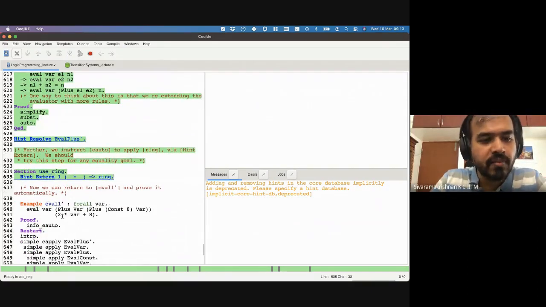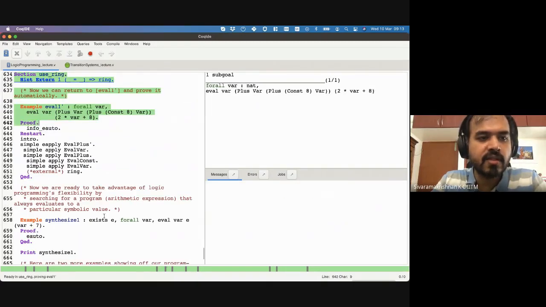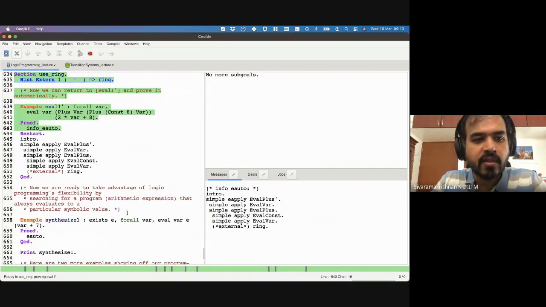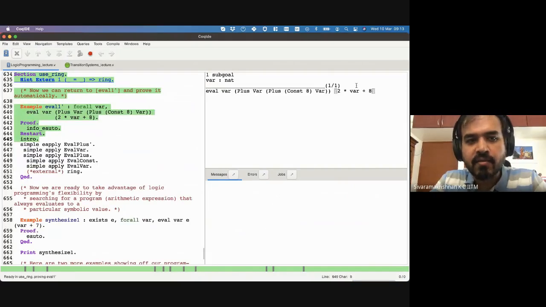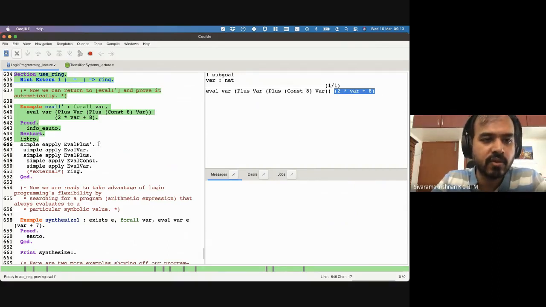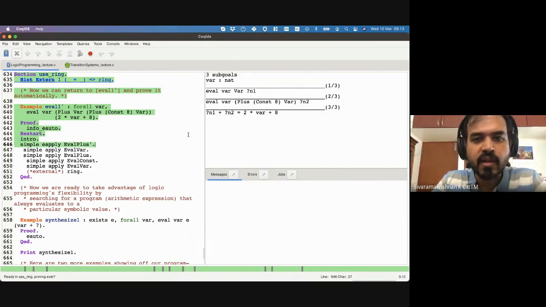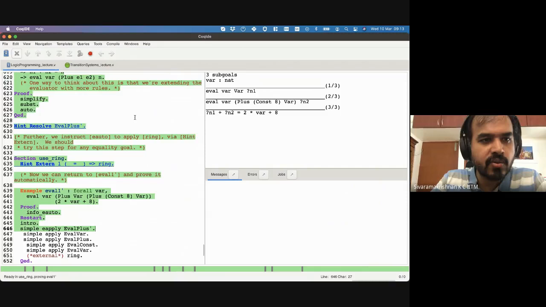And now what can you do? Again, the same example as before. So you have var plus 8 plus var, and I want to prove that that is the same as 2 times var plus 8. So this now goes through with eauto. And why does it go through? Firstly, because we've added eval plus prime, where we said I don't consider what this number is. It's any natural number. I know this is a natural number type, so that goes through. So if you eapply this one, we are doing eapply because we need to decompose this into two other natural numbers.